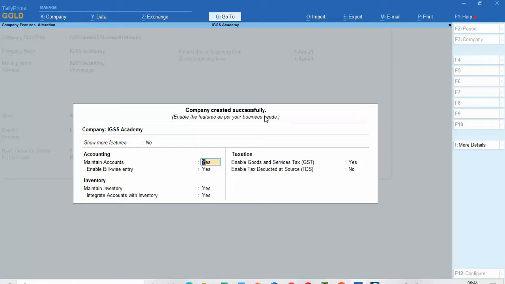Once you get this message, you can see that this is also called company features. In this company features, you can come across accounting features, inventory features, tax features. In this, by default, GST will be enabled. So by going with this, yes, you can go for updating the GST details of the company. So right now I'll go with this and press Control A and accept the default things, and the company is being created.